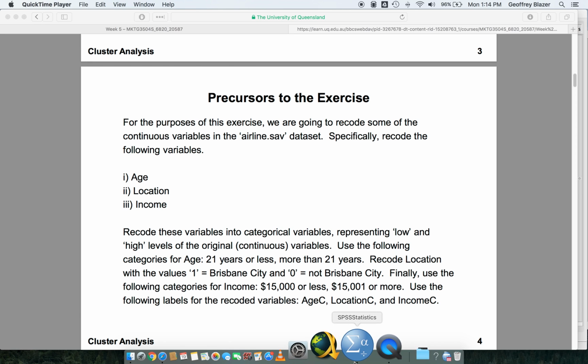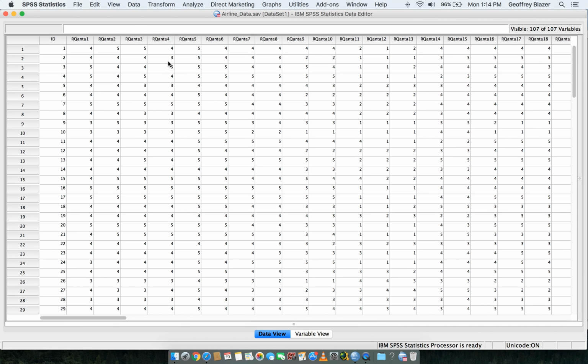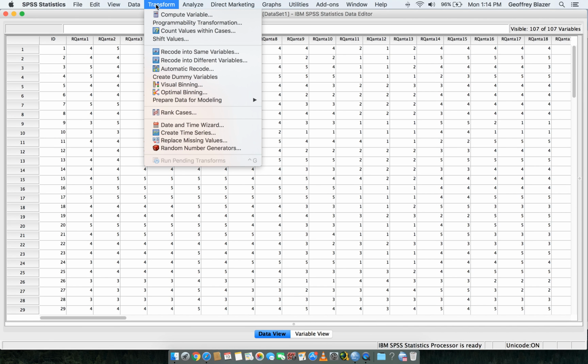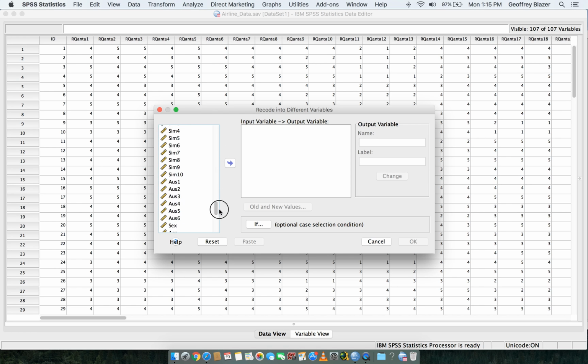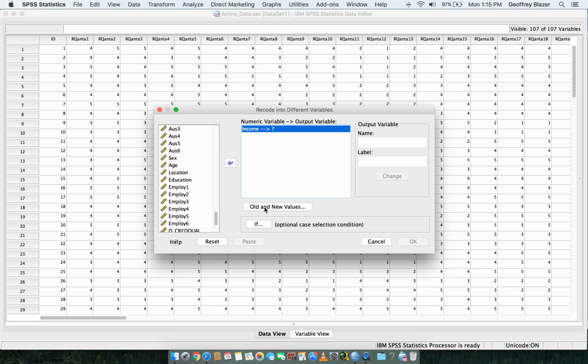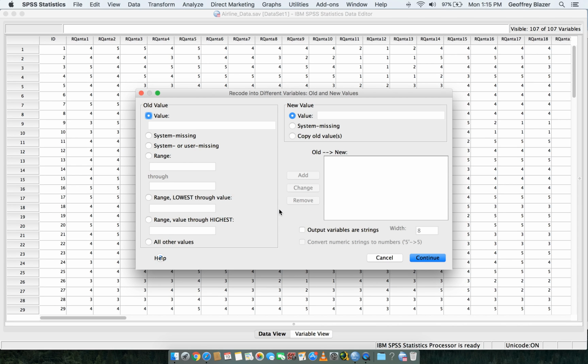All right, so once we go into SPSS, you're going to come up here to the transform button, click on transform, and then click on recode into different variables. The first one that we're going to be doing is for income. So scroll towards the bottom here, and we want to load in income. Once income has been loaded, click on old and new values.